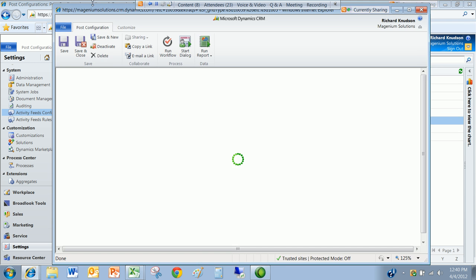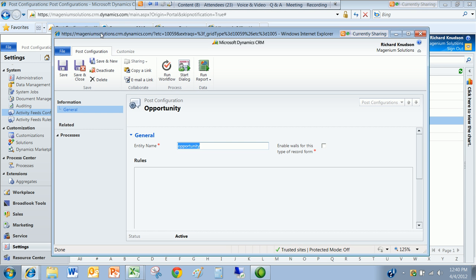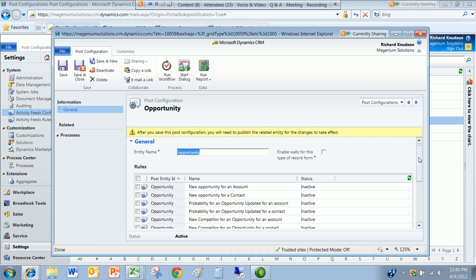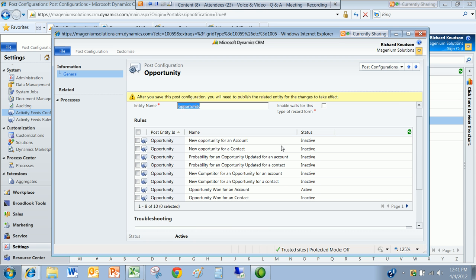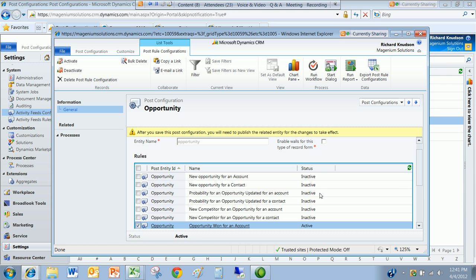And if I open up this opportunity post configurations, you can kind of see, even if you haven't worked with this much, here are all the different events that we could use to drive posts out to that wall. Notice I've got them all inactive. So new opportunity for an account, or a new opportunity for a contact, or if the probability changes, or if there's a new competitor or whatever. Only one of these is active for me.